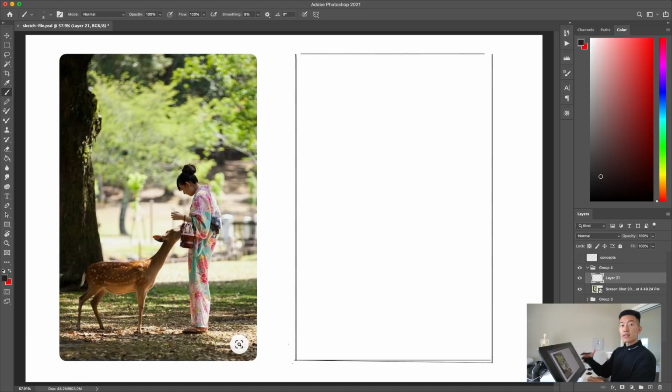Now, moving on to the last piece, I want to use this one to show you guys that this method does not have to only apply to characters and portraits, because you could use this for environments too. So looking at this reference, the first thing that I notice is this big tree and this large shadow shape that frame the composition.